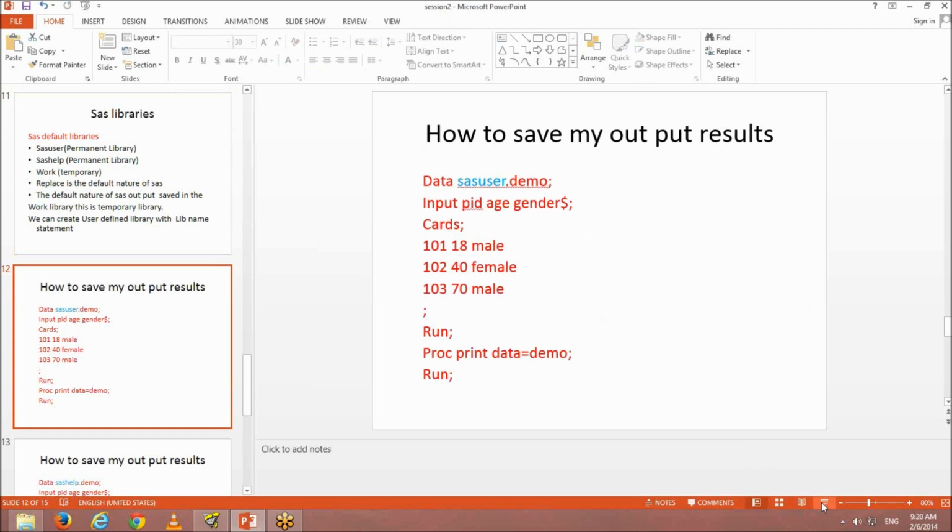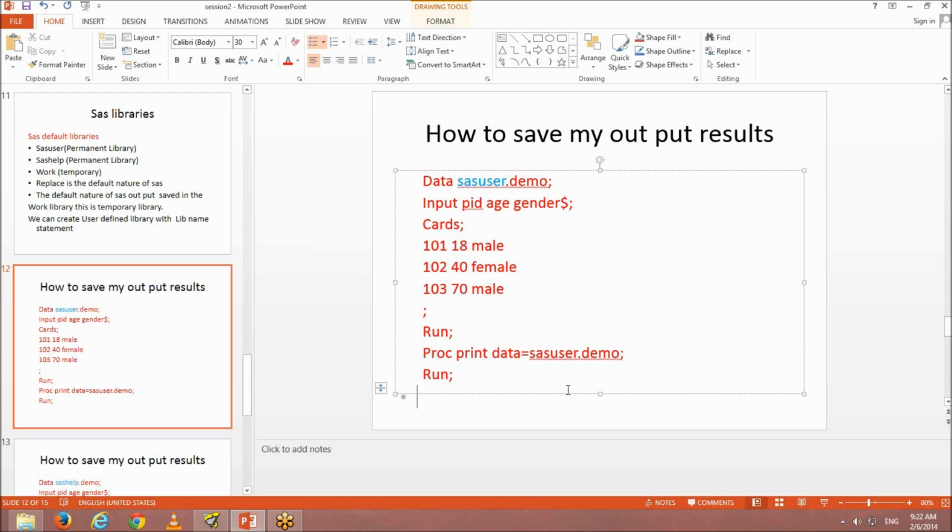So there is a problem with this particular program. Can anyone tell me what the problem is? Data sasuser.demo, input PID, age and gender as variables, and cards is a statement. Everything is fine. What is the problem in this program? The problem is that we have used sasuser.demo, but in the proc print step we have not. SAS thinks the data set sasuser.demo is created in your sasuser library, but when you are printing, you are printing from proc print data equal to demo. That means SAS looks in the work library, while the data set was created in the sasuser library. So SAS automatically gives an error message that work.demo does not exist. Why? Because we saved it into the sasuser library, not the work library. That is the problem with this program.